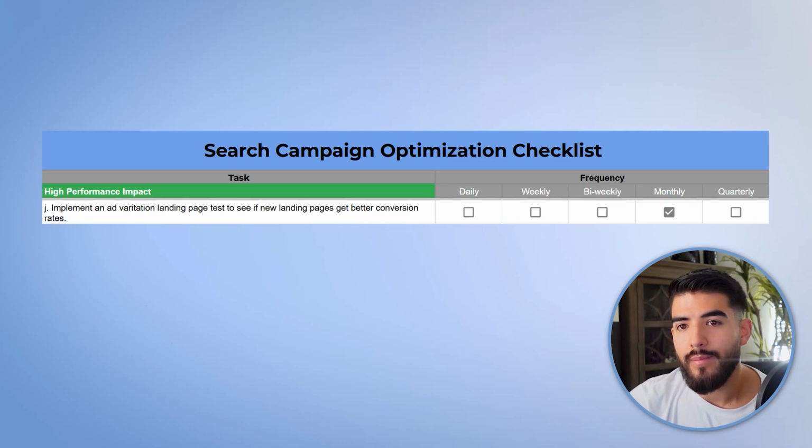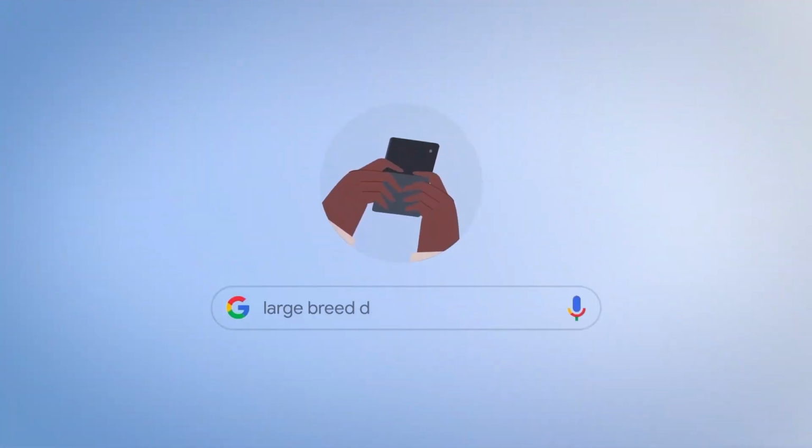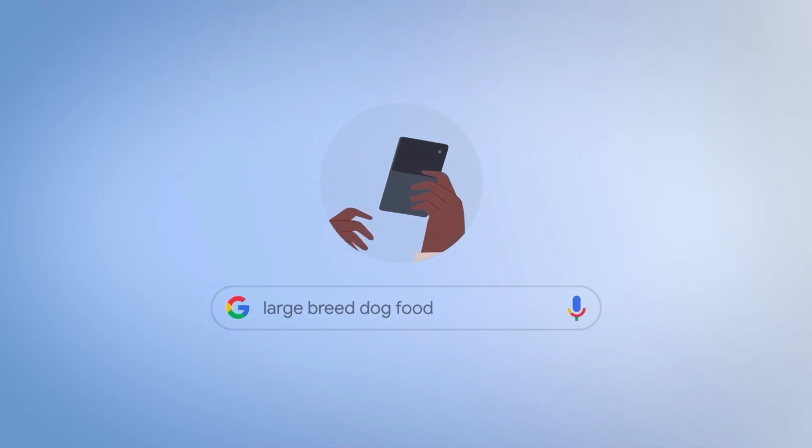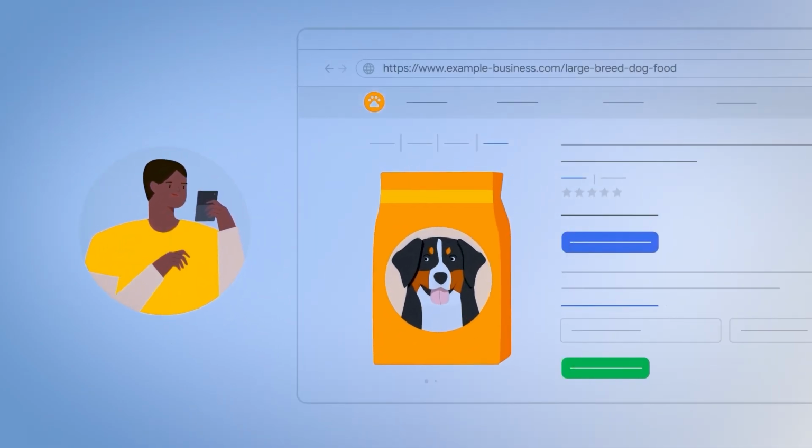Optimization J is implement an ad variation landing page test to see what landing pages have better conversion rates. The reason you want to do this is because where you send your traffic is going to impact your conversion rate. It's going to impact everything: how many conversions you get, what your cost per lead is. So if you have a very badly optimized page and you're sending traffic there and saying, hey, the metrics in our ad account suck, well, the issue could very well just be your landing page.